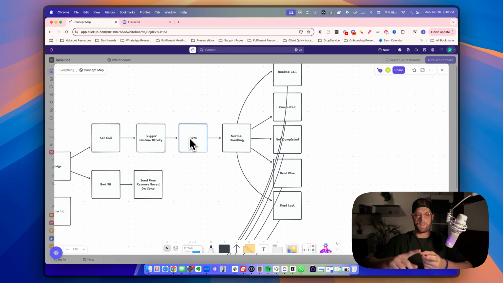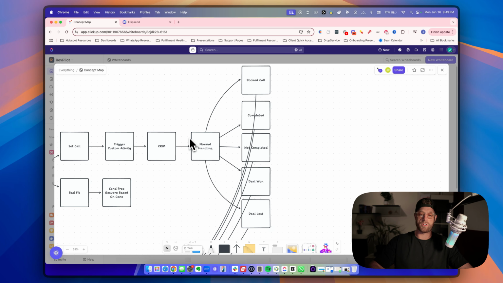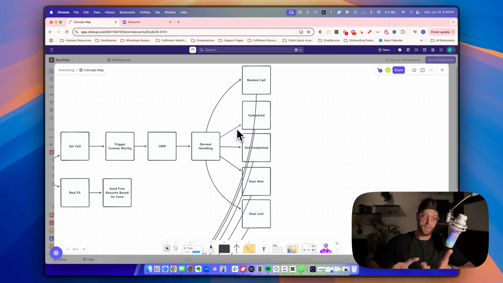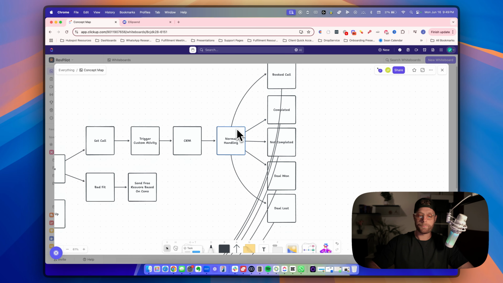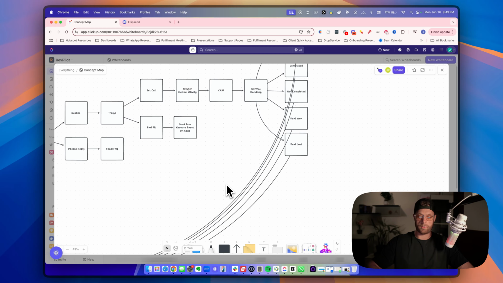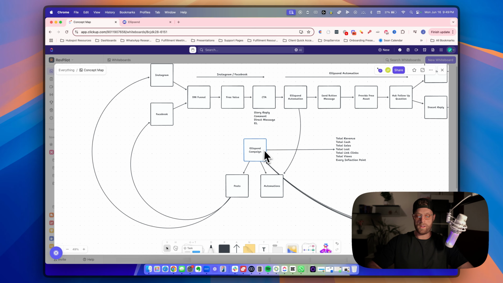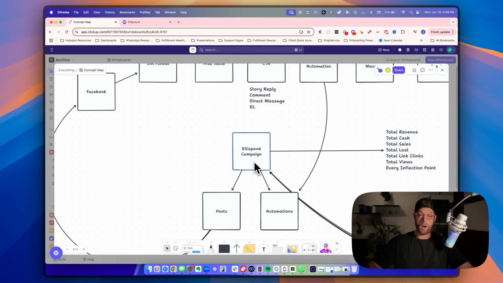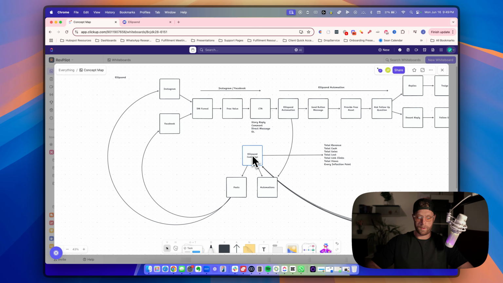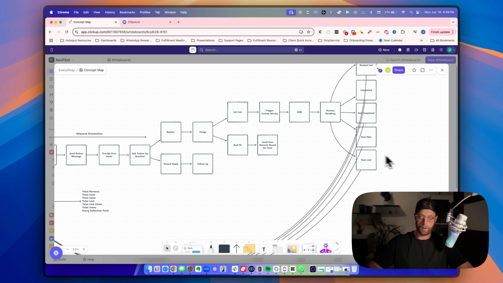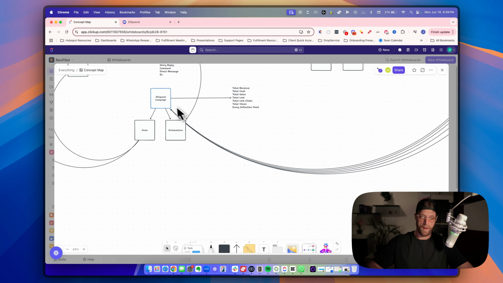The post ID, the campaign ID, the automation ID, and it sends it through to the CRM, attaching it to a deal or an opportunity. Now, once it's over here, we have normal handling inside of the CRM, right? So the call gets booked, we either have it completed or not completed, and there's deal won, deal lost activity. As soon as those activities are submitted in the CRM, each time it is going to update the Ellipsend contact, ultimately updating the Ellipsend campaign. And this is where the beauty comes in. So when you post, it goes through the funnel, goes all the way over to the end, and then comes right back to the campaign.